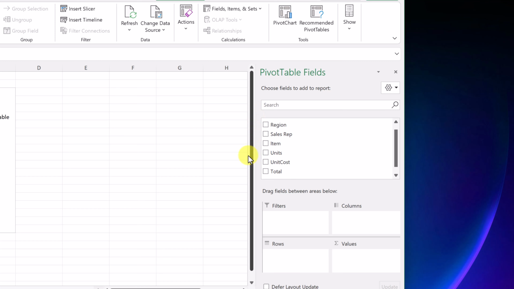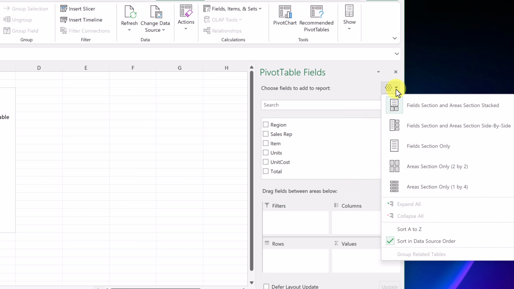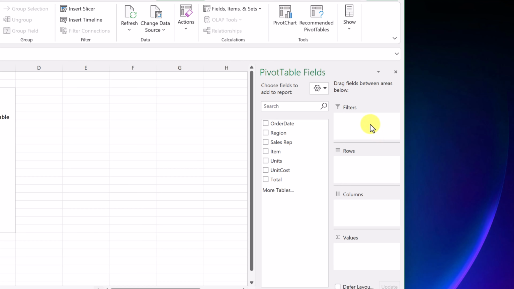So this is kind of the default setup here with the fields down below where you drag into. If you go up to the gear here and tools and drop down, you can pick a different way to view it. So I prefer this one right here. I'm just going to select it, and we get these on the side here with our different fields that we can just drag across. Now that's up to you, what you prefer.